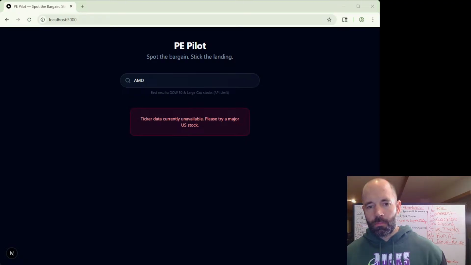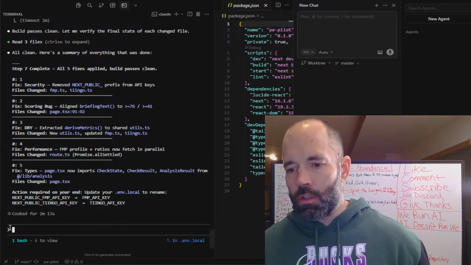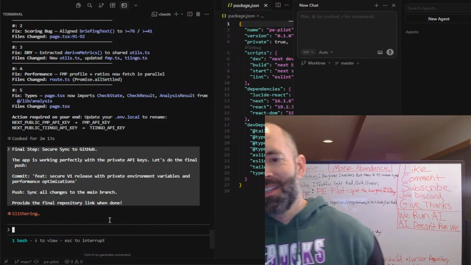Push to GitHub. Final step is to push to GitHub. Yeah. Well, not the final step, but at least for... Actually, I'll never say final.